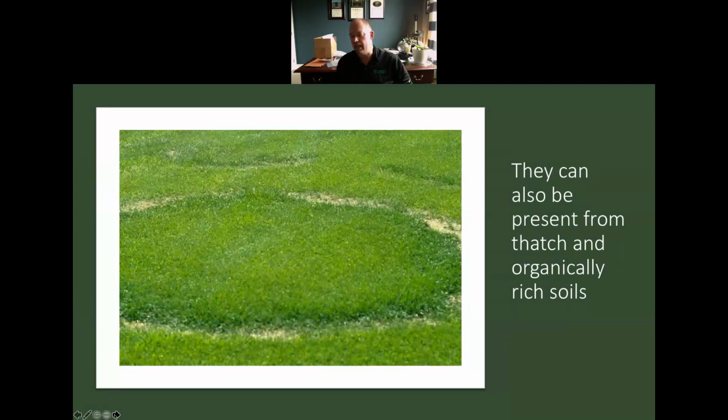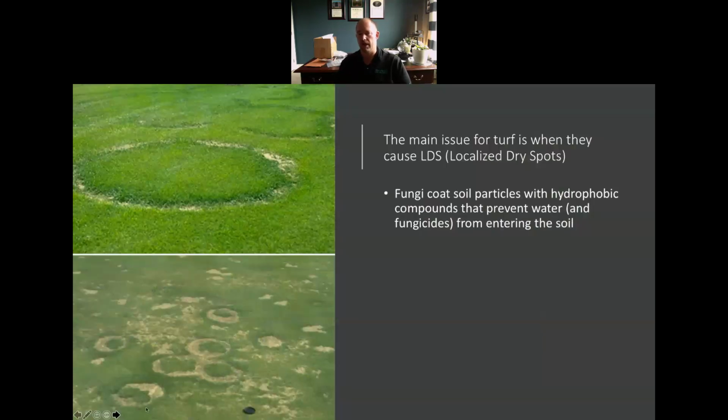So a lot of times if I see this, especially with the mushrooms in a lawn like this, that's a pretty good indicator that there used to be a tree in the middle of that ring at one point in time that was removed. But they can actually also result from either soils that are very organically rich or really thatchy lawns. So if we have excessive thatch in a lawn, we can get fairy ring in these.